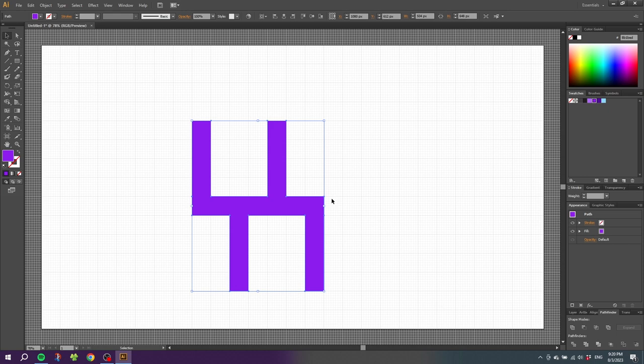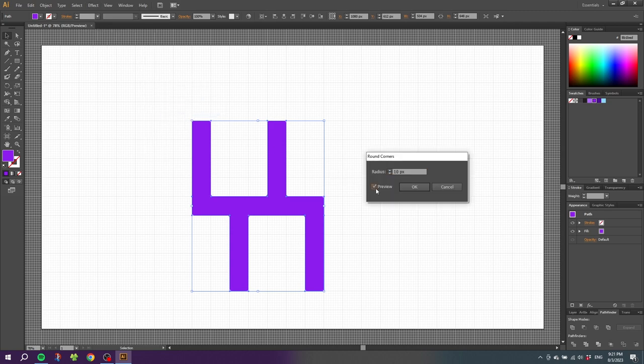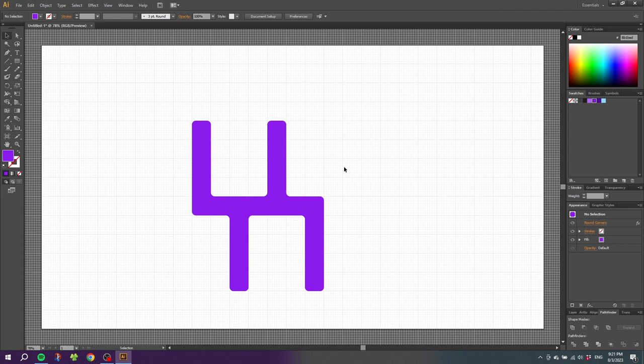Now for a little bit more detail, we are going to round the corners of this shape. If you're using Illustrator CC, you can simply grab these corner handles right here to round the corners. If you're using CS6 like me, you can go to Effects, go to Stylize and go to Round Corners. Here we can click the preview button and select whatever radius we want. I will pick 15 pixels and click OK. So now we have a shape like this.